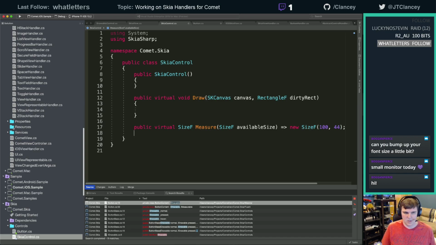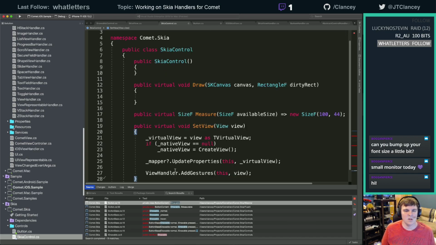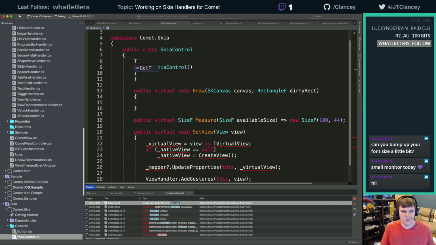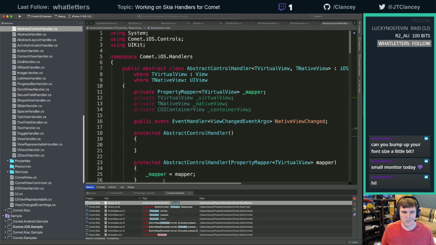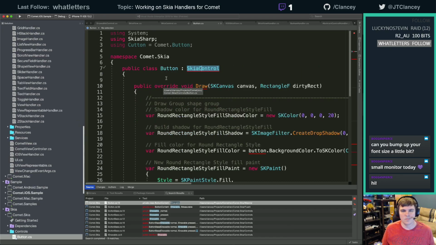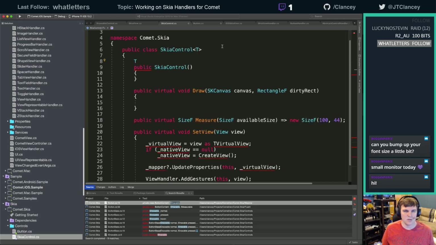Throw this stuff in here. Set view. We are going to do T, and we'll say where T is view. That's all we care about. Skia control right here. All right, T.